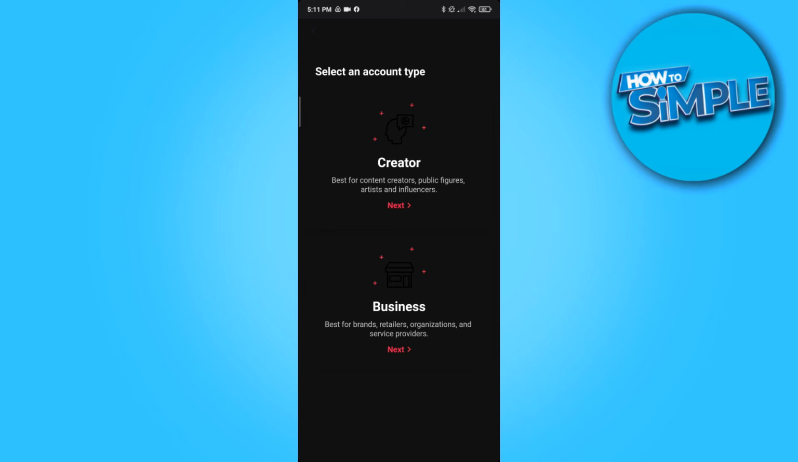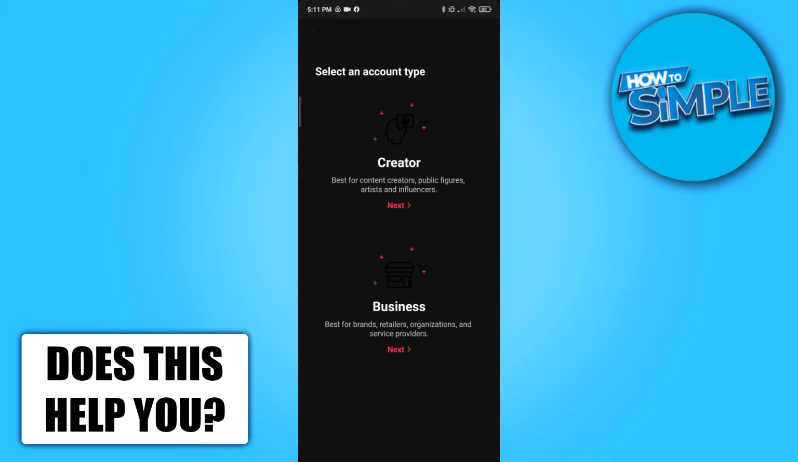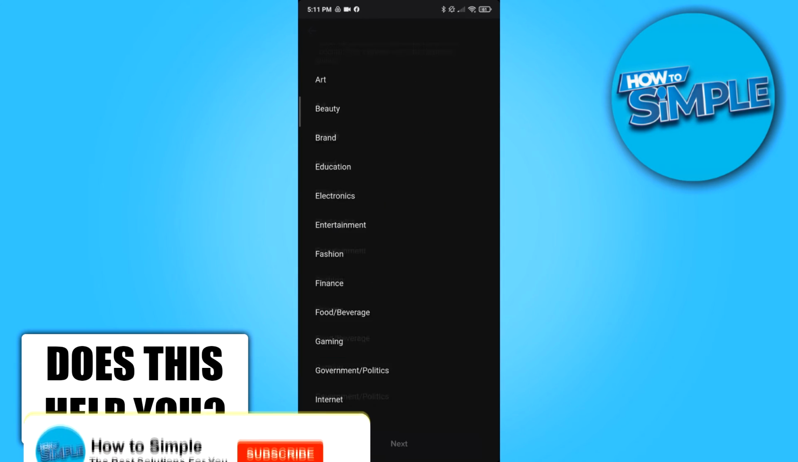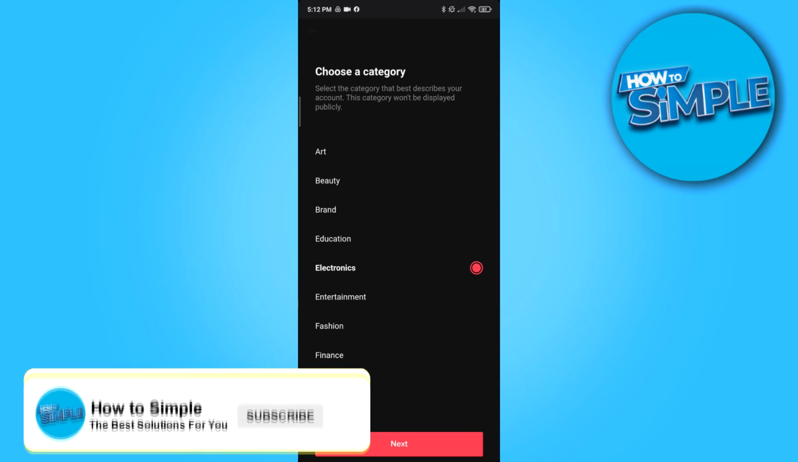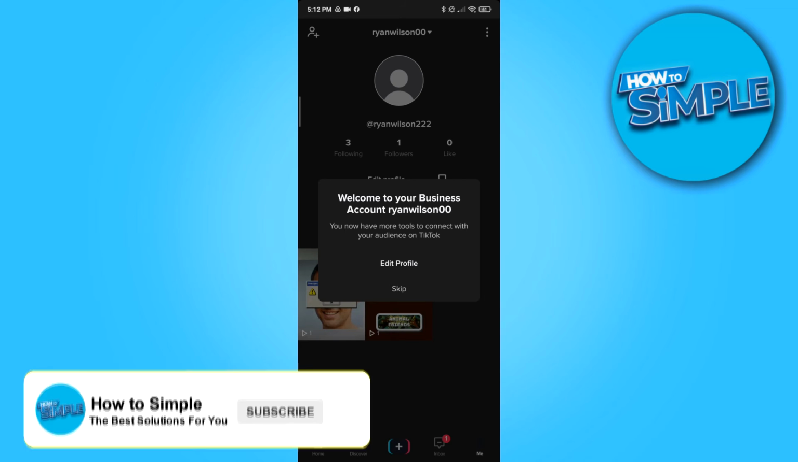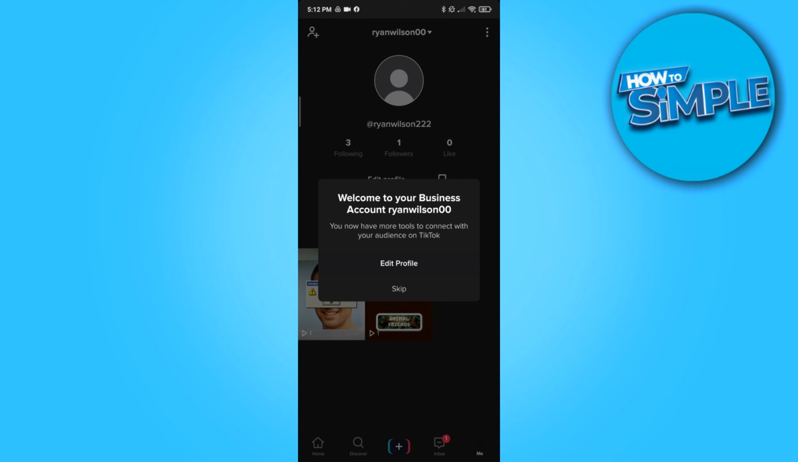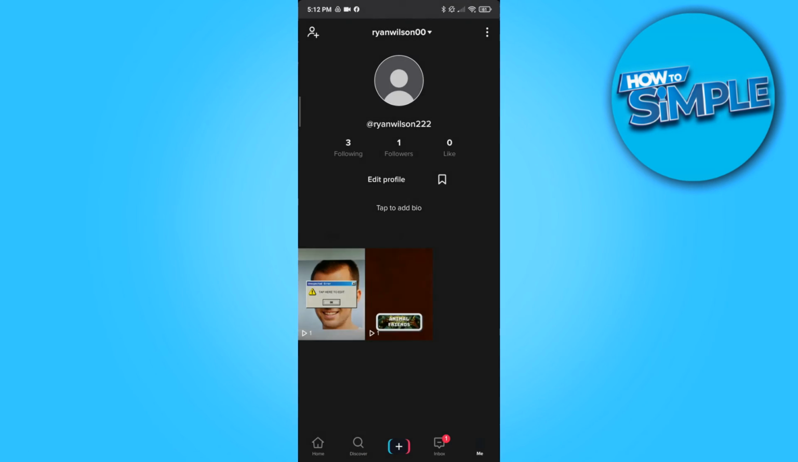And there we go. Now you can select if you are a creator or a business. So I hit business and then select the category. So I select electronics, just select what you want. And then we can edit the profile or hit skip. So I'm skipping for now. And there we go. We successfully changed our TikTok account to a TikTok Pro account.